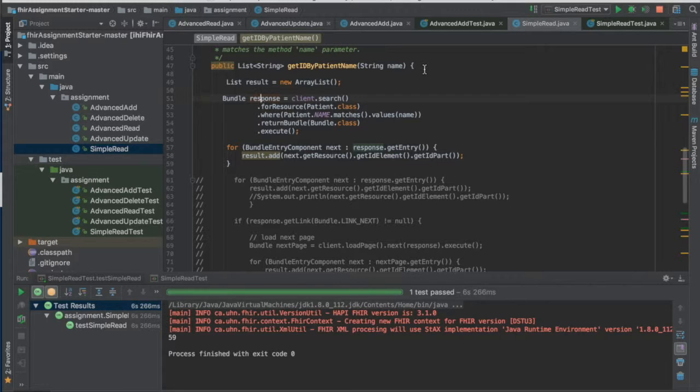So I created a bundle called response, and my client is searching. It will search with the name that I pass. The resource that it will search is the patient resource, and the condition that I'm going to give is the patient name that matches any value with the name provided to the method. And then it should return the result as a bundle class, and then I will execute.